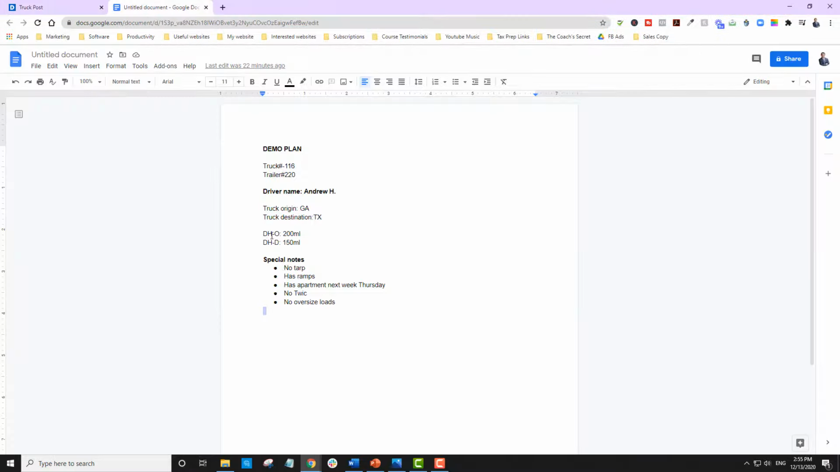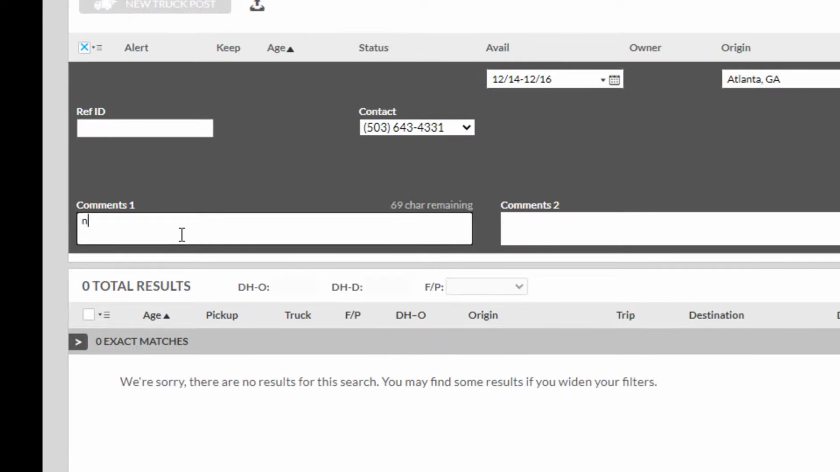Okay, so you'll come back here. Okay, no tarp, we have ramps, no tweet card. Okay, we come here, we say no tarp. Okay, no tarp, and then we can say we have ramps. Okay, we can say we have ramps, and what was the thing, no tweet card. Okay, so we can say no tweet. So we have this information.